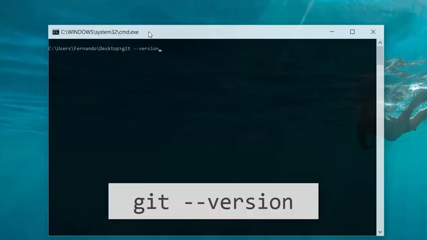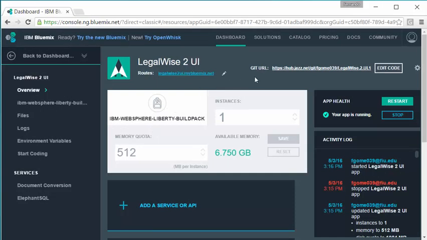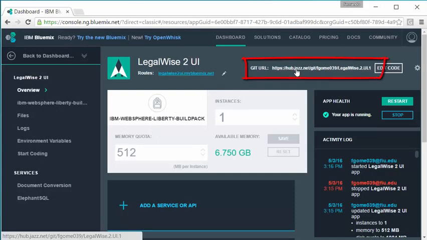Use the command git version to make sure you have properly installed the Git tool. If you don't see a prompt like the one I got, pause this video, go back and fix the installation issues of your Git repository so you can call Git from anywhere in your folder system. Once your Git is working properly, go back to the Bluemix management page and copy the repository URL.